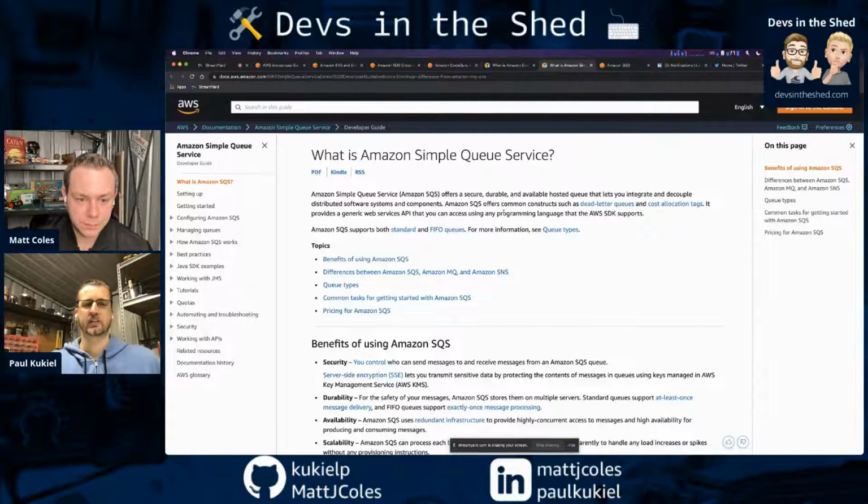Because SQS and SNS are serverless, you're not paying when you're not using it. Whereas with Apache MQ, you're paying for that service to be up and available, and you can grow and shrink that how you want. And the patching and the maintenance is completely taken care of for you by Amazon, but it is not a serverless offering.